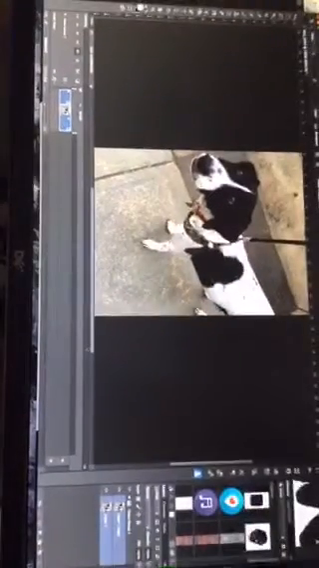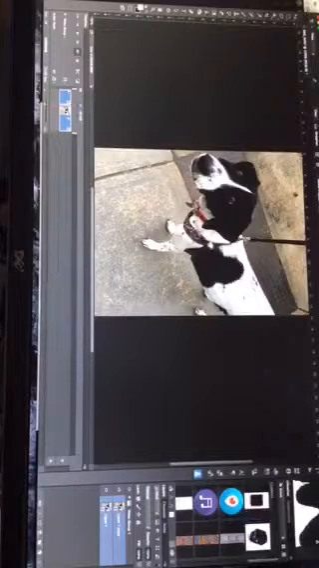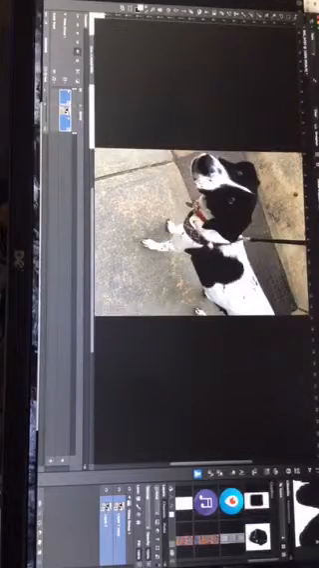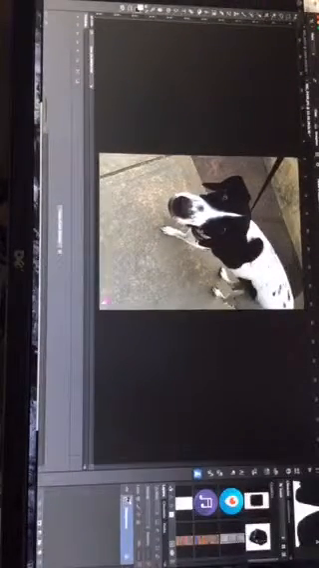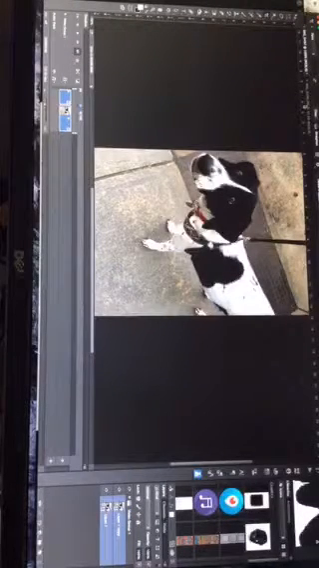Now I'm going to open up the still, just double click on it. And I probably could have just dragged it over, but there's the still. So that's the still photo open in another tab. So still photo in one tab, video in the other tab.